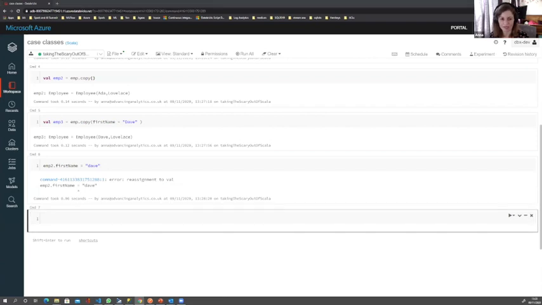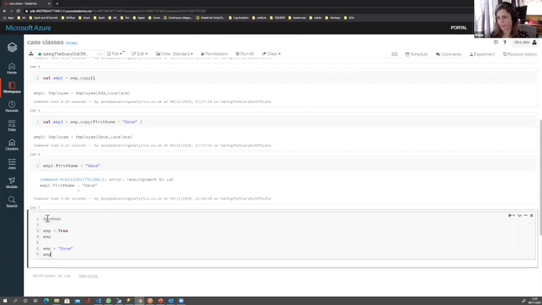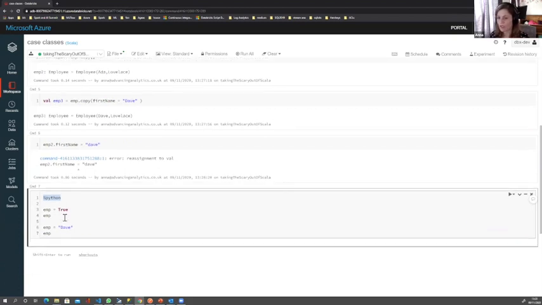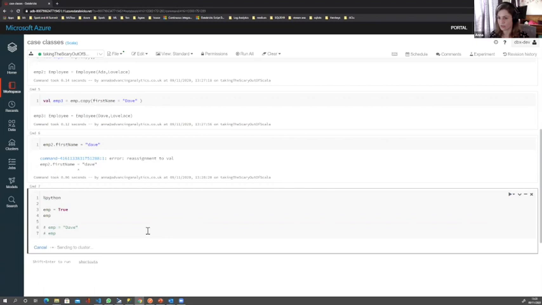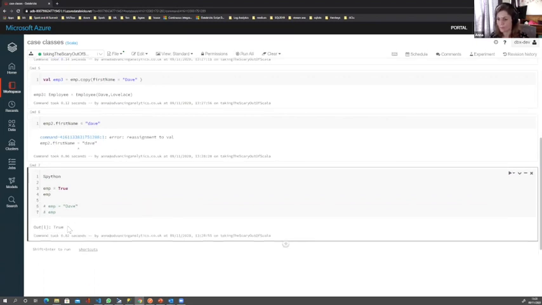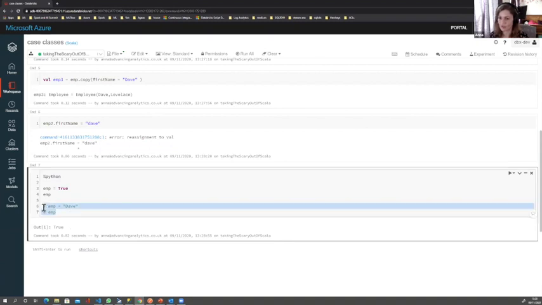So how does this compare, say, to Python, which I'm sure a lot of you are very familiar with? We've got some Python code here. By putting a percentage sign in Python, it basically means in this cell I'm able to write Python, even though this is defined as a Scala notebook. So I'm saying emp here is equal to true, and then we can just comment out this. See, the output is true.